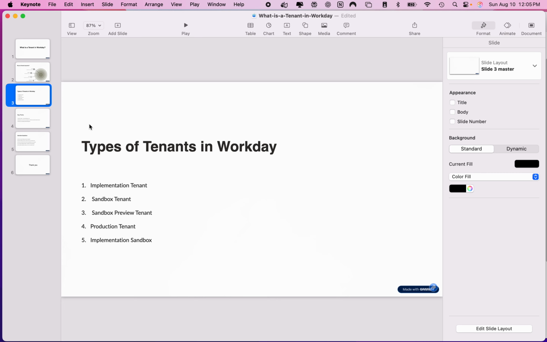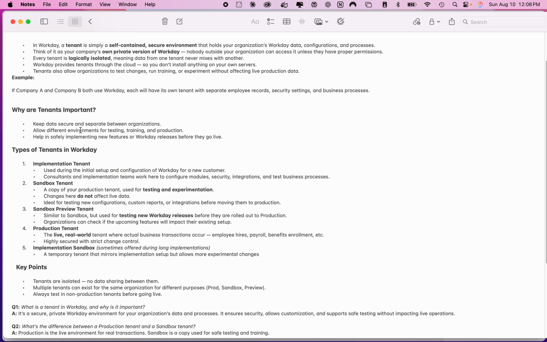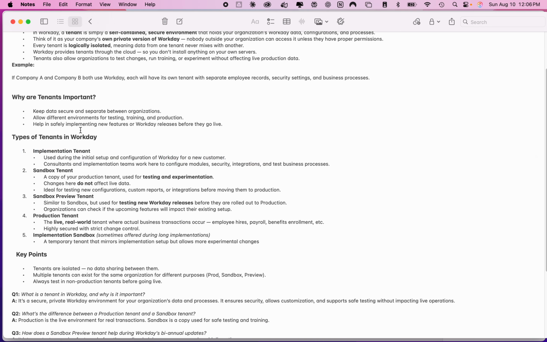What are the types of tenants in Workday? Implementation tenant, sandbox tenant, sandbox preview tenant, production tenant, and implementation sandbox tenant. Implementation tenant is used during the initial setup and configuration of Workday for a new customer. Consultants and implementation teams work here, configure modules, security, integrations, and test business processes.